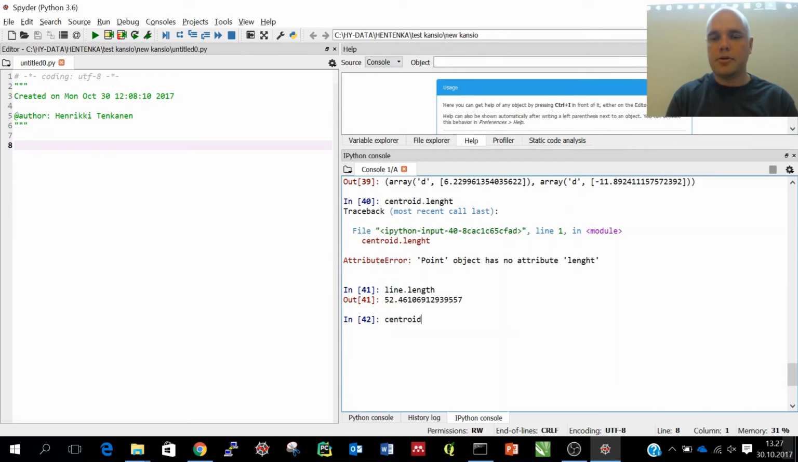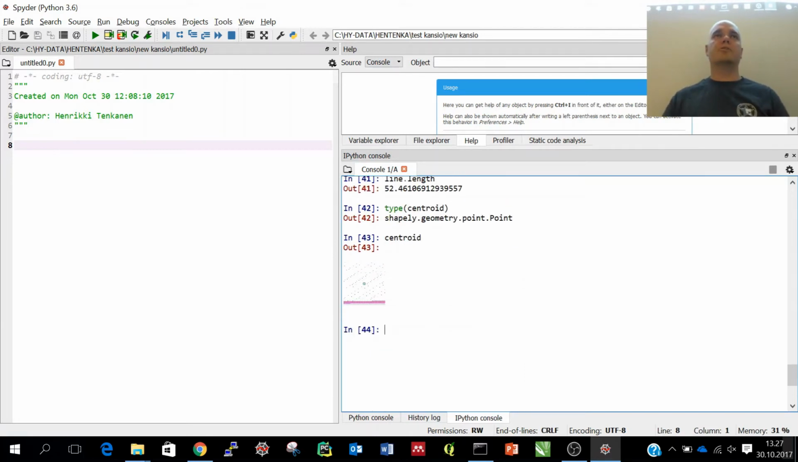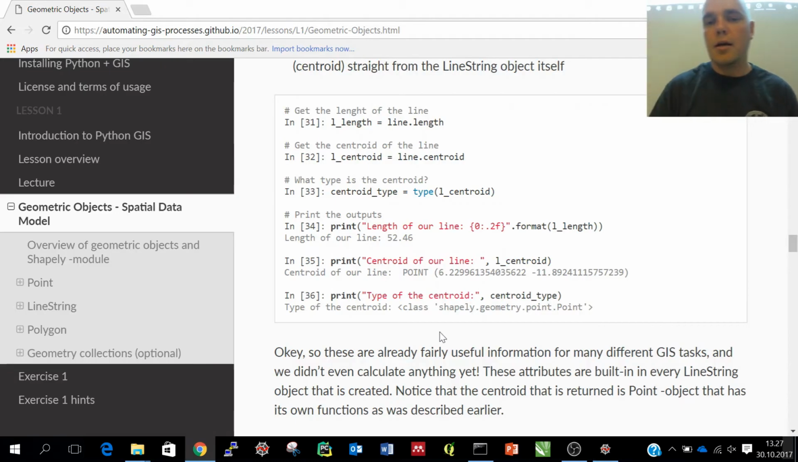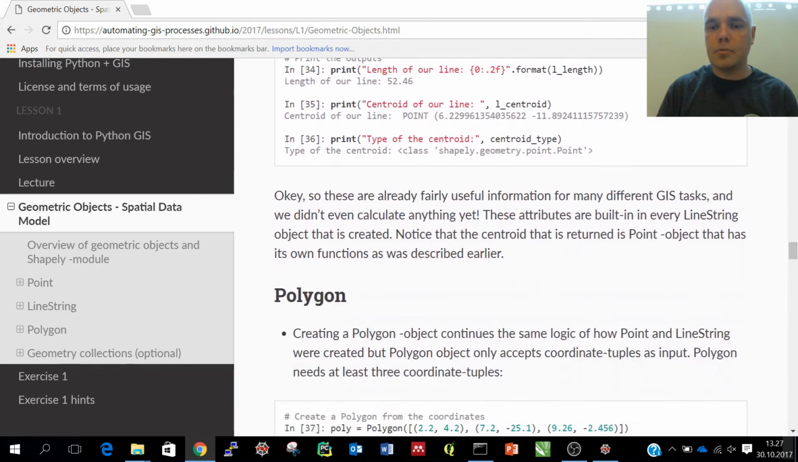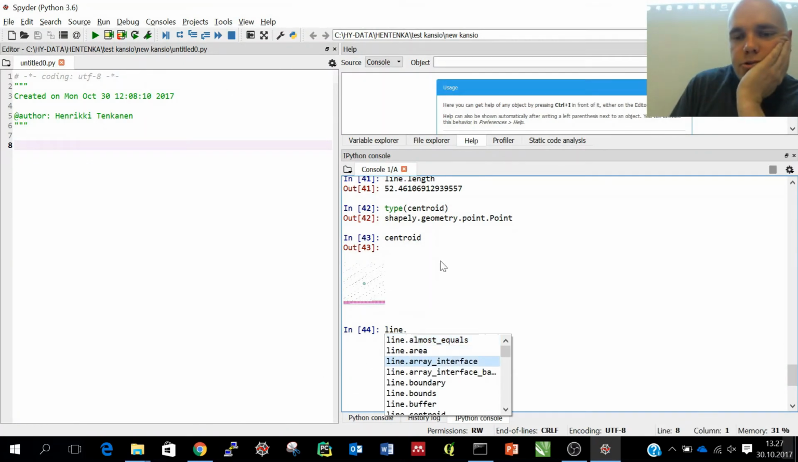And yeah, the centroid, again, the important thing to understand is that it's not just the value that you get from there, it's actually a point object. So if you take a centroid from a line or polygon, you can start right away working with that centroid because it's a geometric object, so might be quite handy in some cases. Let's also see if there would be some other useful things. Maybe I do that later.